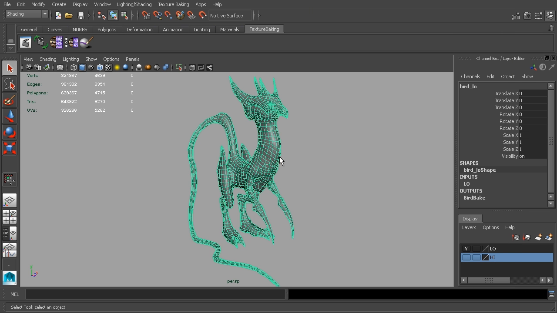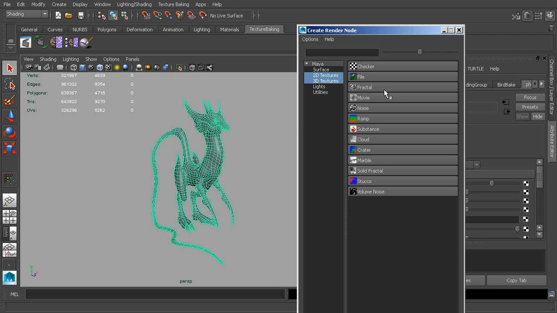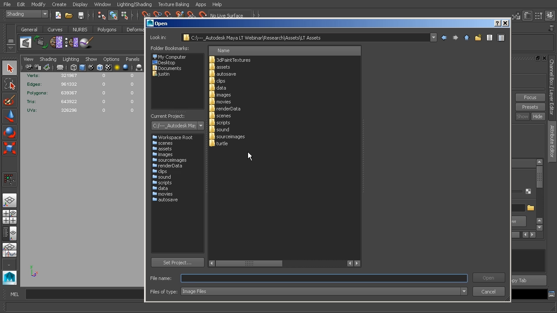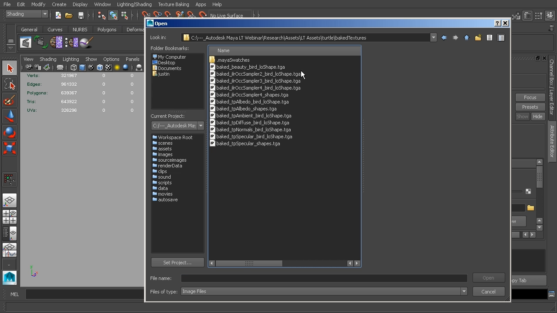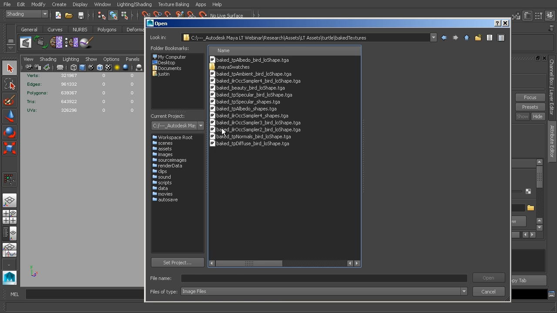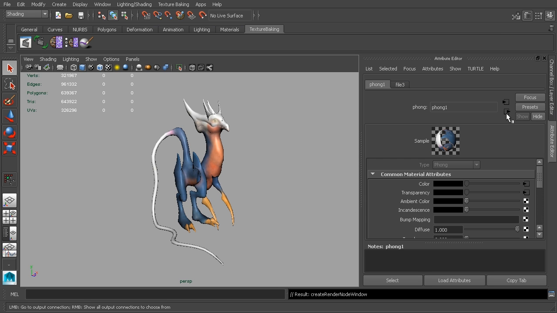So if we turn this off, come in here, go into color, and choose file. And then we'll go find that image. And it's going to be in the Turtle Baked Textures directory. And I think it's going to be, let's see, this latest one here. I'll grab that. And so you can see the colors brought in. Now you can see it also has added transparency, which you can see is piped in there. I can break that connection to fix that.